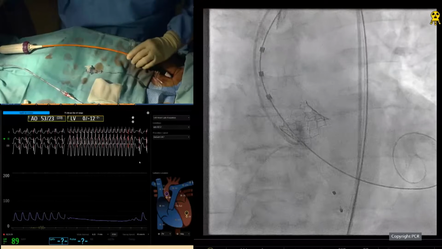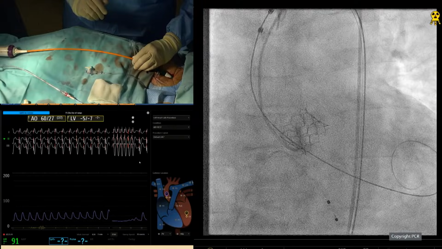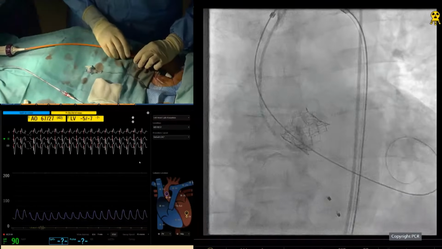So yes, that was a perfect positioning that you felt that you wanted. Let's just wait for his pressure to recover.